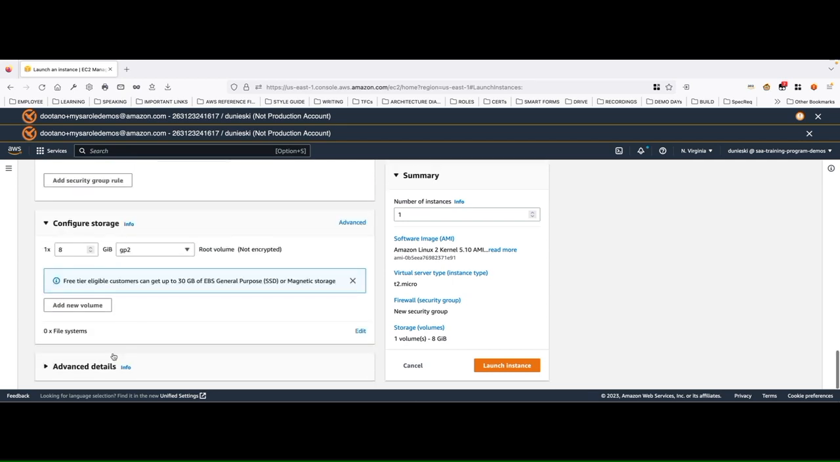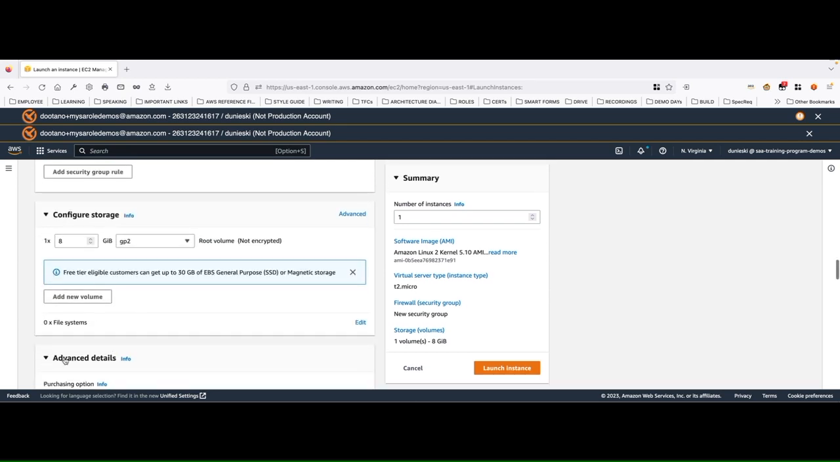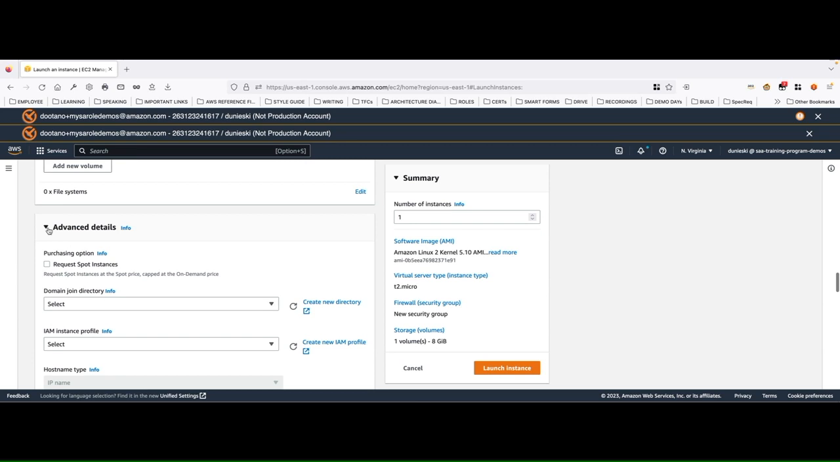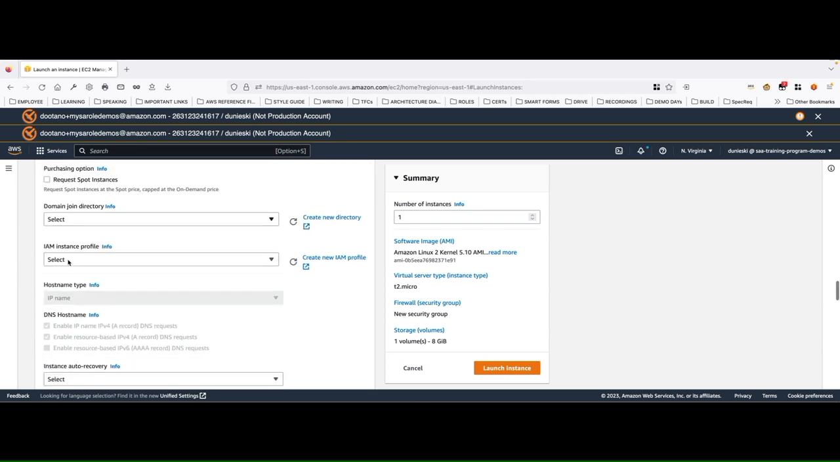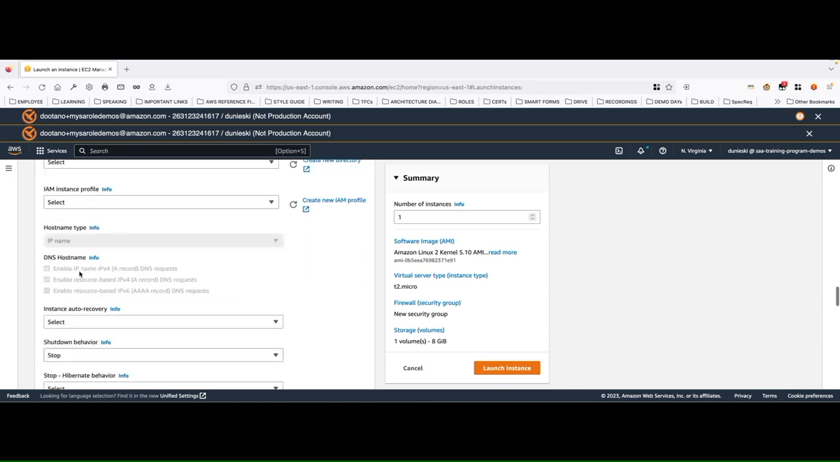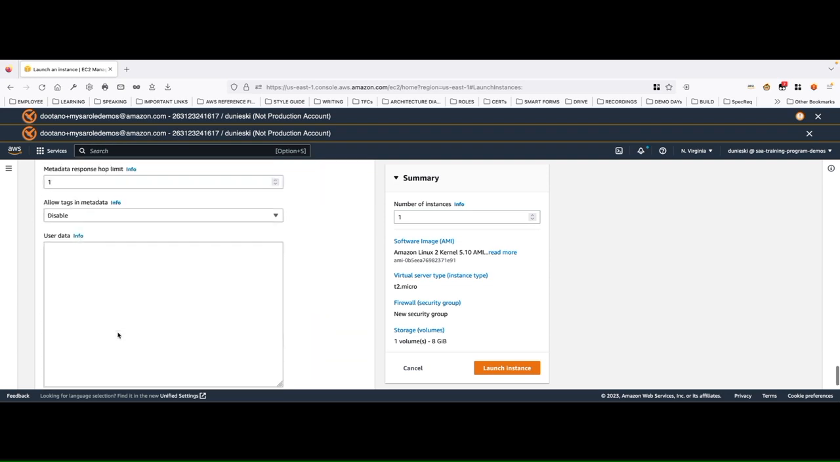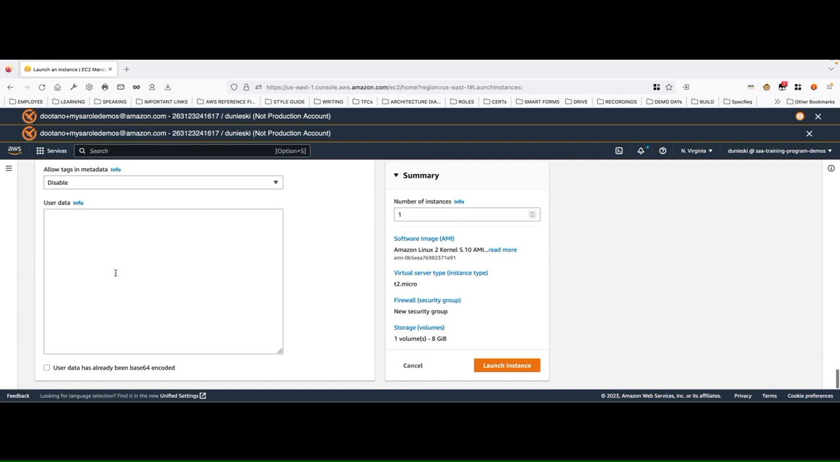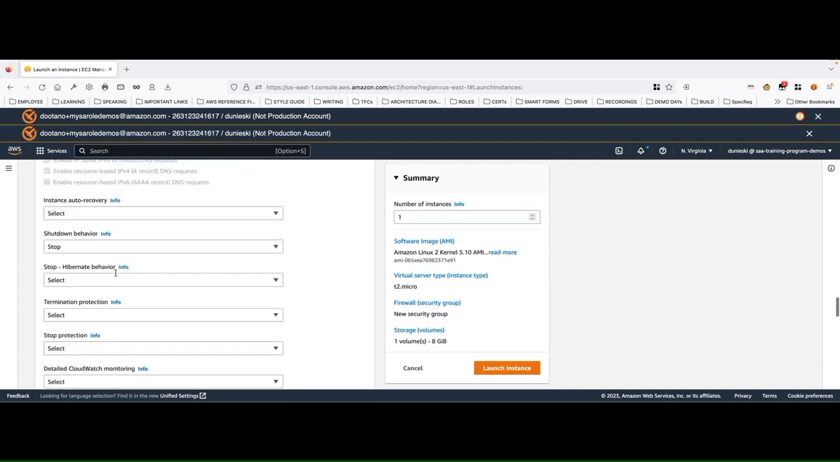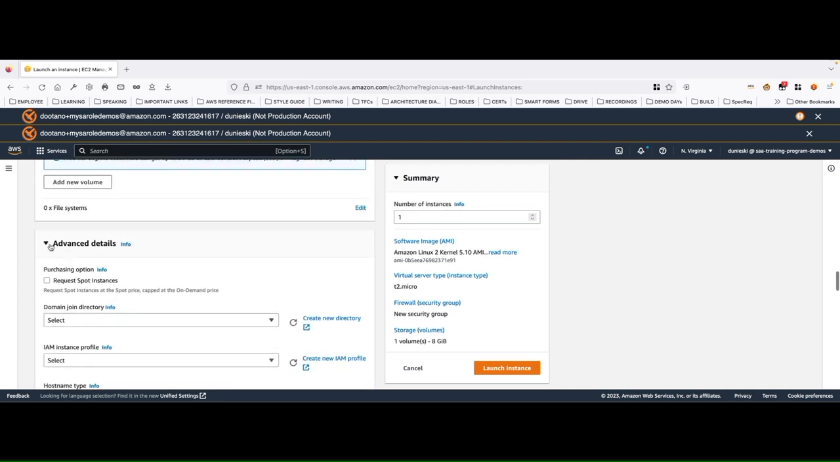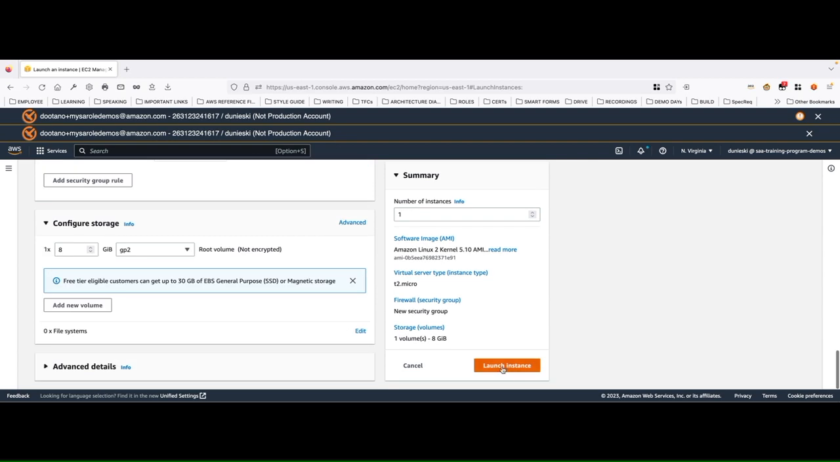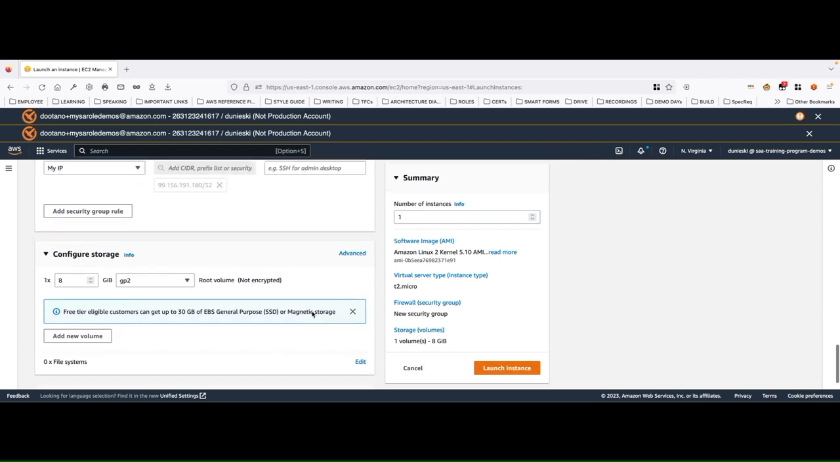So there's nothing else that we need to do here. We don't need to touch any of this. This is for advanced details and settings. We're not using any role. We're not joining any directory. We're not doing any of this. We're not installing anything here in the user data section. So basically, we can go ahead and launch the instance, right?